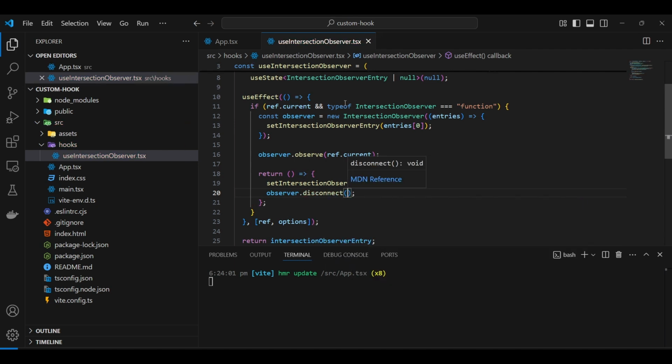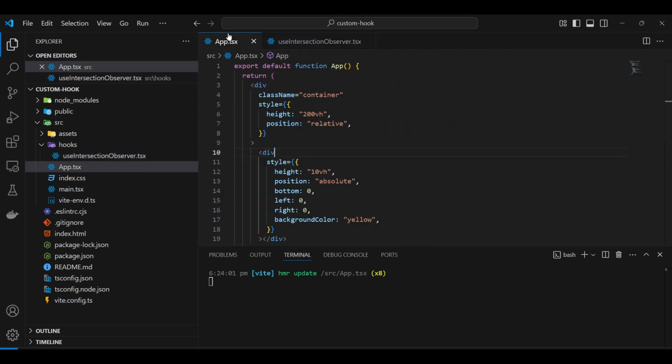We just need to pass disconnect, I guess. Yeah, void. So that should do it. Now, wherever we're using it, we need to call it.